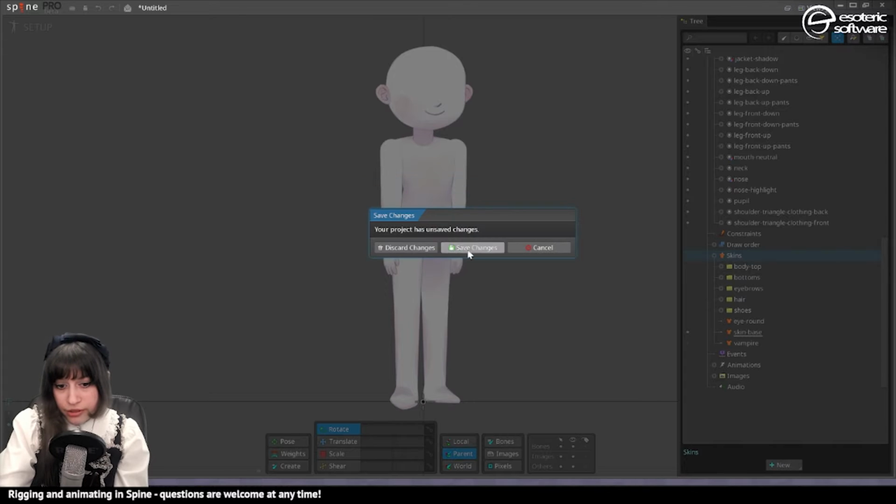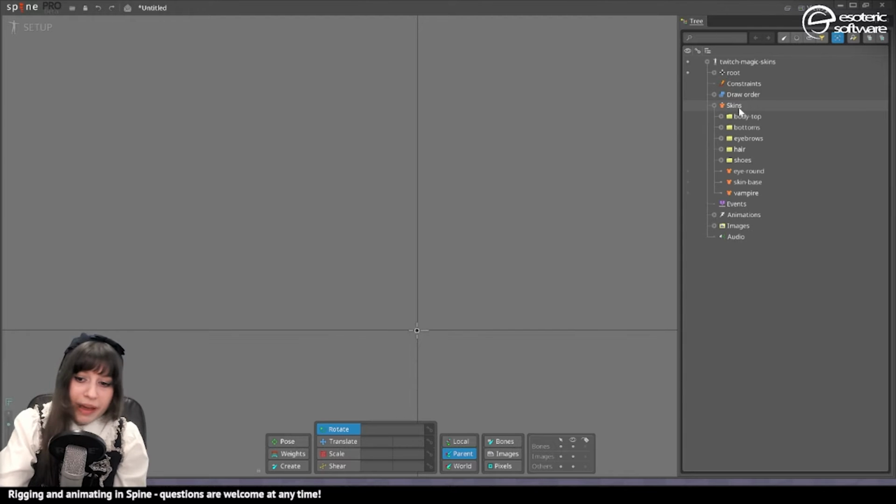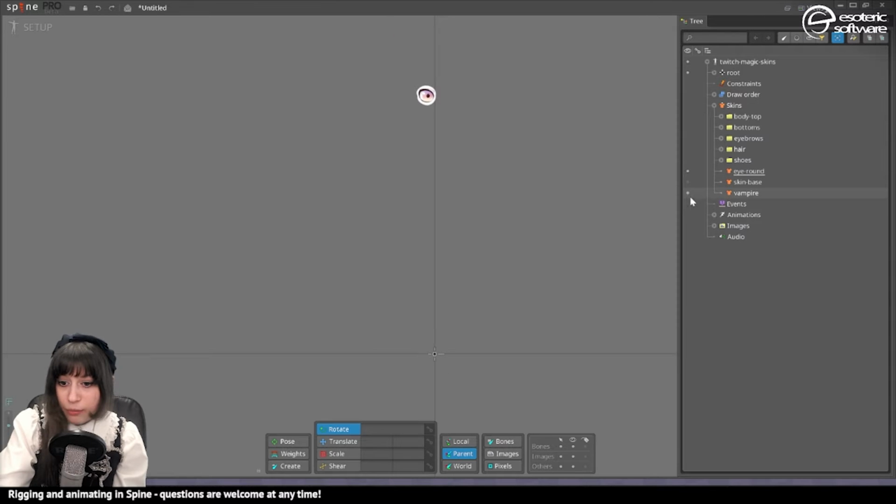We can just import. Okay, discard the changes. Again, I have my images nowhere to be found, but I just have to expand on the skins node and activate one of the skins to suddenly see my skins again.